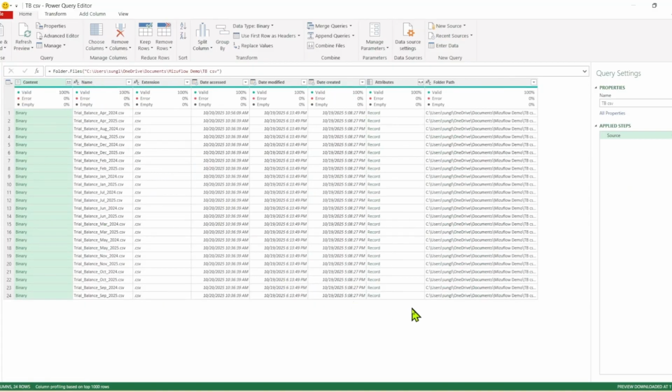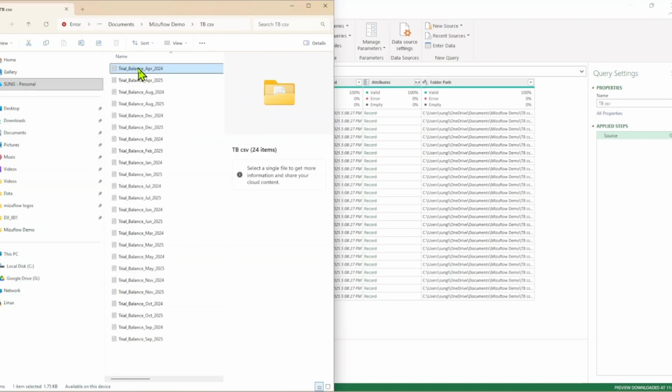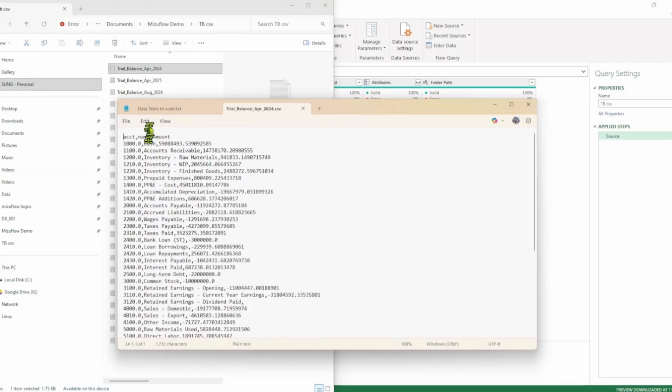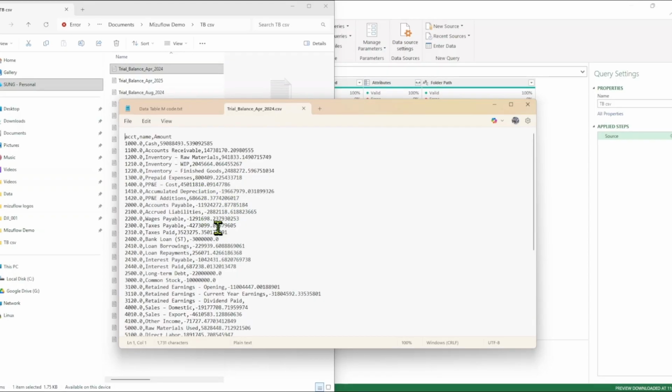Here, the key columns we care about are content and name. Each content value represents the binary file. That's our actual trial balance data. Let's open one file to confirm what's inside. You'll notice something important. None of those trial balance files actually include a date field. So we don't know which month each file belongs to, and that's something we have to create ourselves.